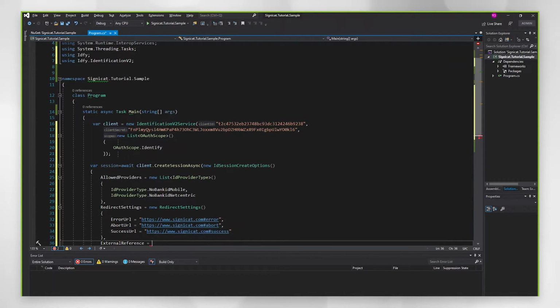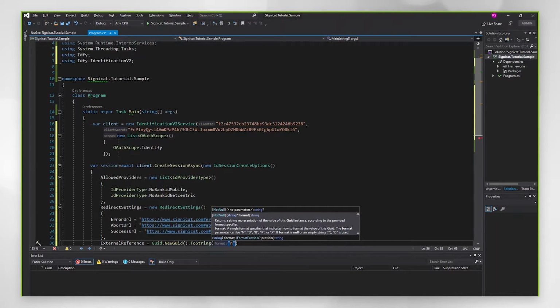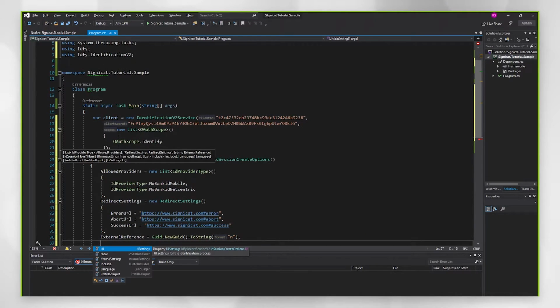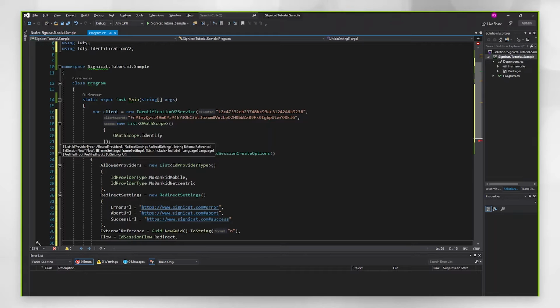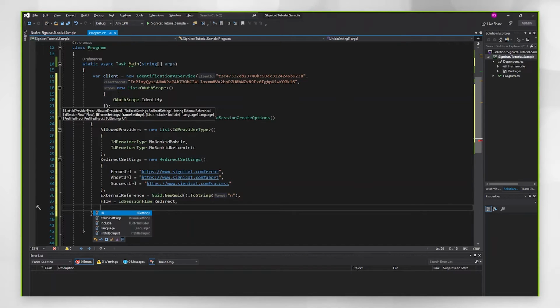You also need to add an external reference. This is a unique string that you can use to identify the session from your end. It's also used on invoicing, so you can track identification sessions versus the billed items. I'll just use a GUID here, but you could use whatever random string you have in your system. I'll also set the flow to redirect. I could have chosen iframe, but then I need to have a web page. There's also a headless flow for in-app users, but you have to read more on other developer pages to see the difference between the different flows.